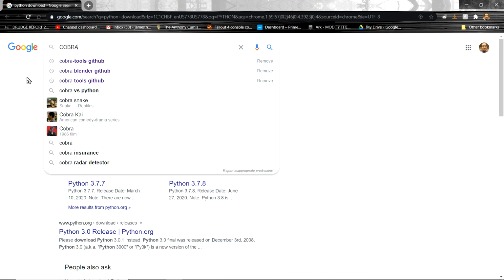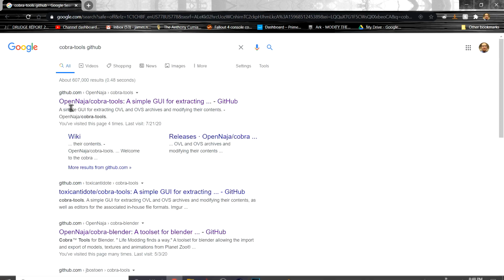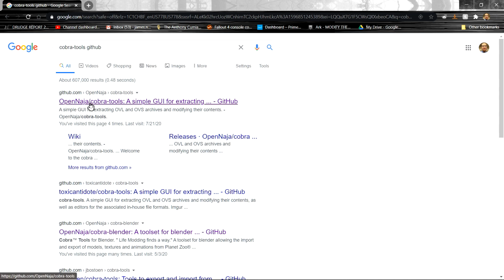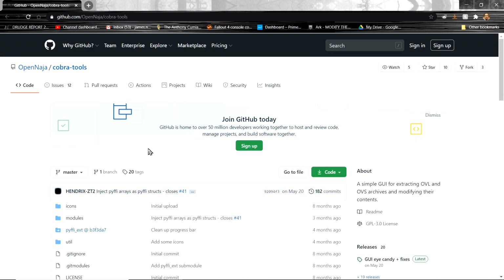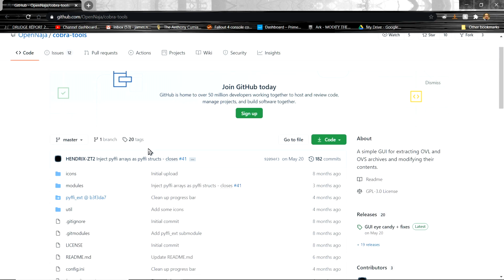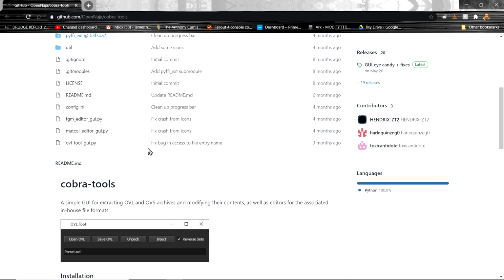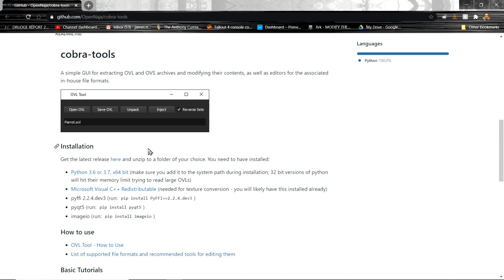Then Google Cobra Tools GitHub. There's the open one right there. Click that. Download the tool, follow their instructions carefully, get it installed.